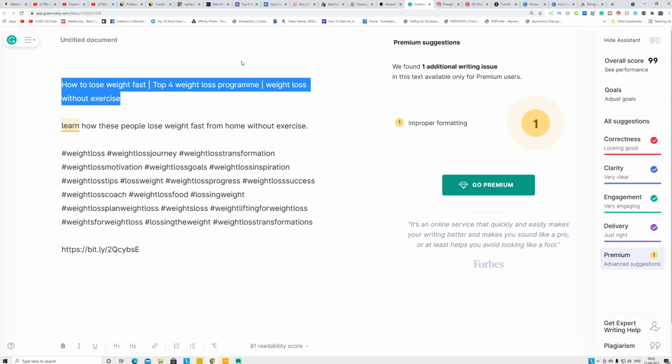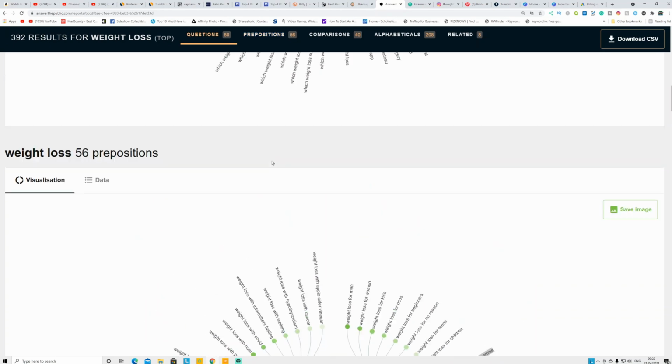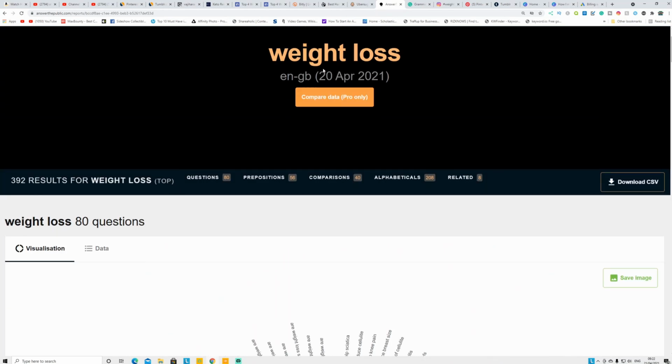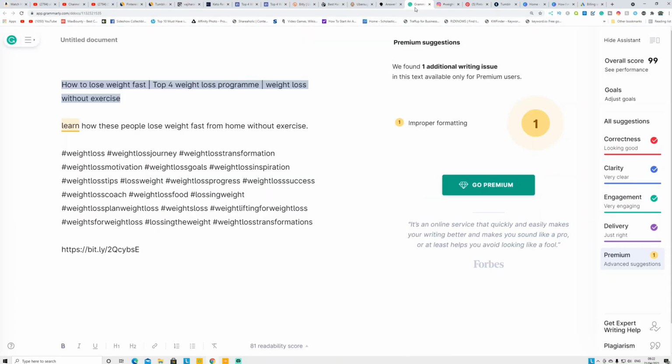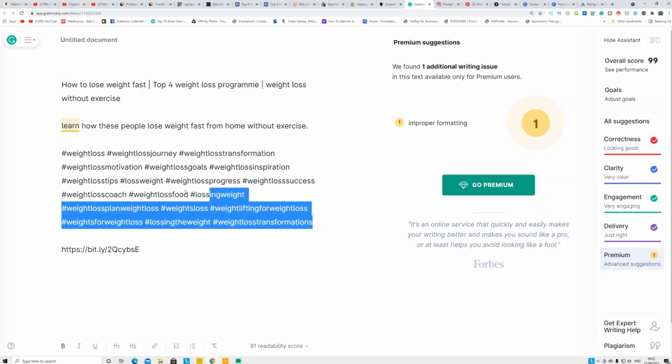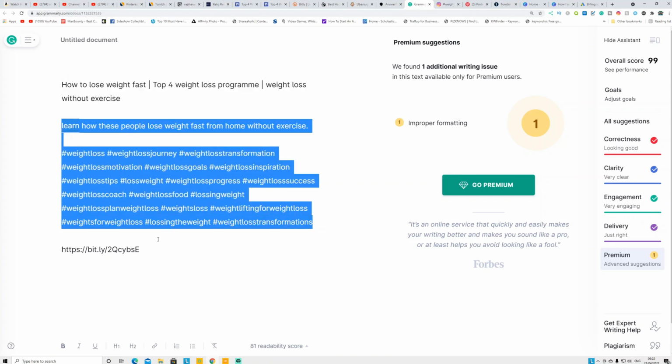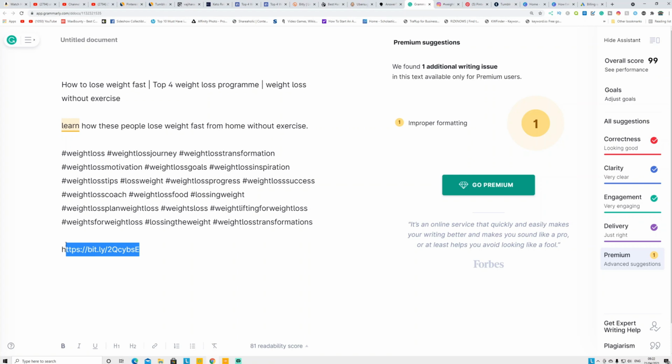You can copy and paste the title if you want, or you can go to Answer the Public and insert your keyword, called weight loss niche. They give you 3 searches per day for free. Then you can see these are the questions people are searching for, so you can insert these into the description. After you did that, this is going to look like this: this is your title, this is your description and your hashtag, and this is your affiliate landing page, guys.